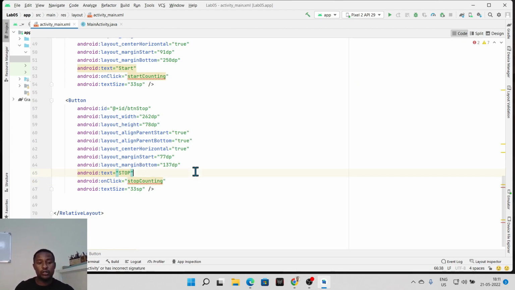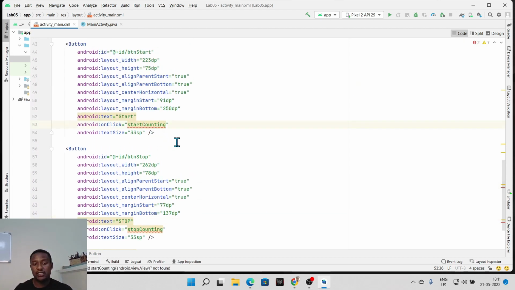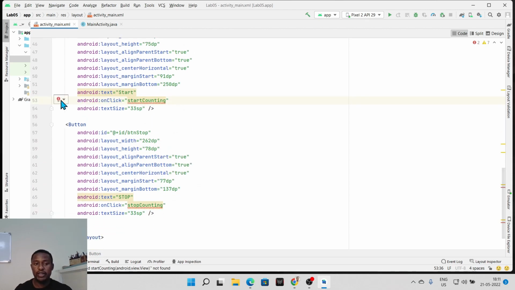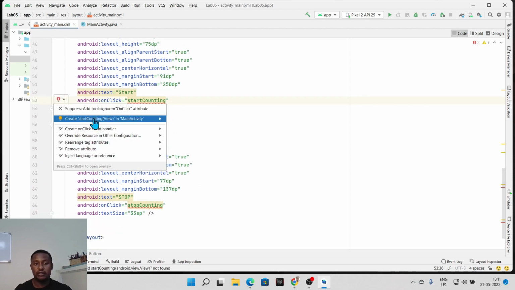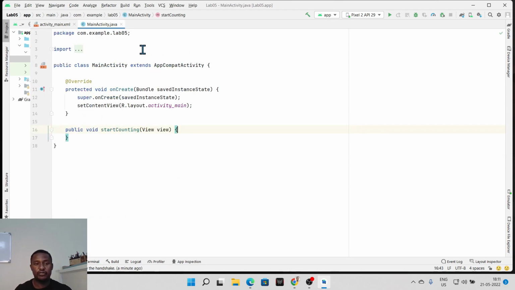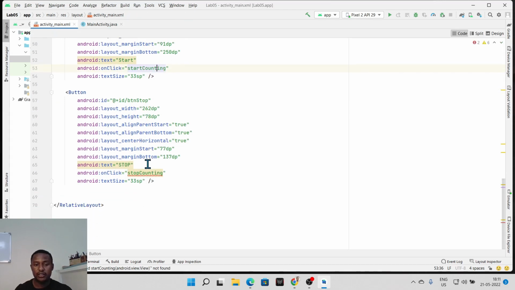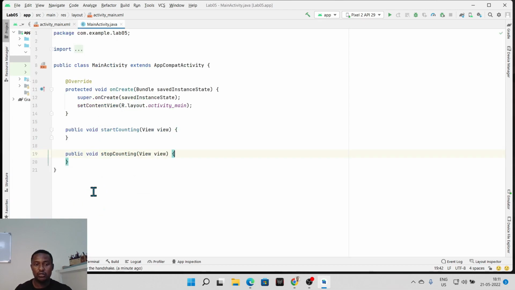As you already know, there is no inbuilt method called stop counting and start counting. We have to implement them in our MainActivity.java. So you click on that, create this in MainActivity.java. Similarly, go back and do the same thing here: start counting, stop counting. Click on that, do this. So we have actually created the onClick methods now.